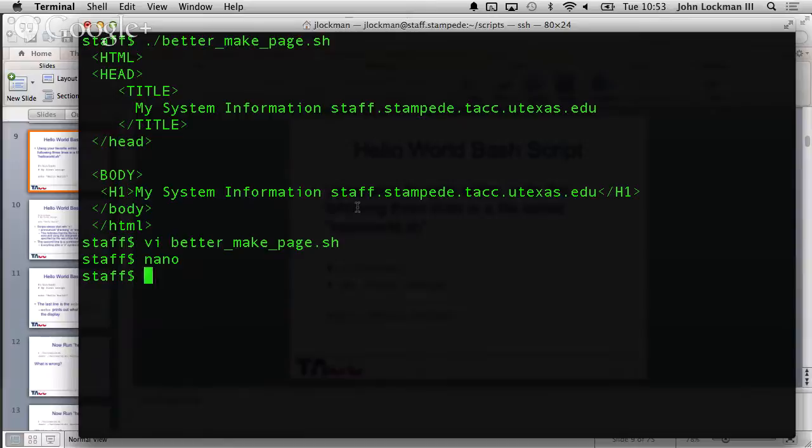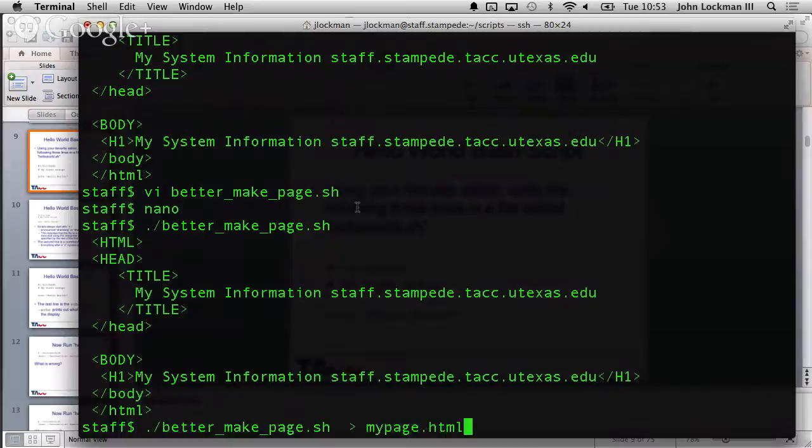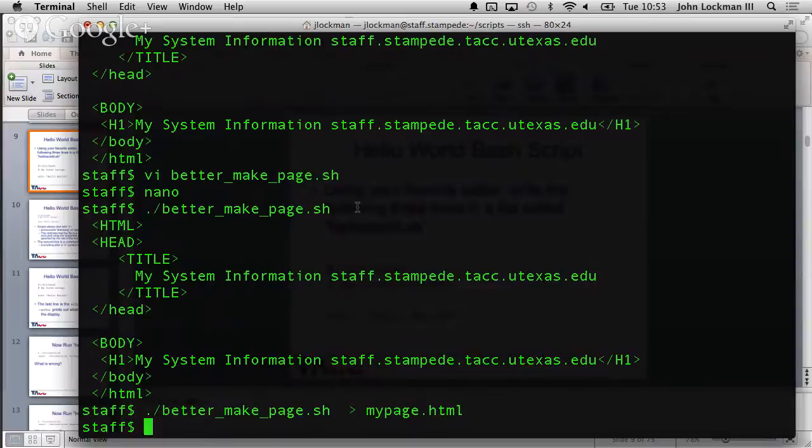So say we're already on a Linux machine and you were going to upload this to another Linux machine that was hosting your data. You could SCP it like I showed you yesterday in Linux. So you could SCP this file. So maybe I run this, my better make page, and it does that for me, but instead I actually output it to a file, my page.html, and then I would just copy that file to my web server. And you could use FileZilla or something like that if you wanted to download it and move it between.